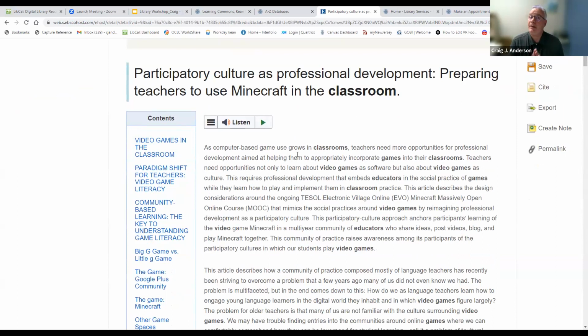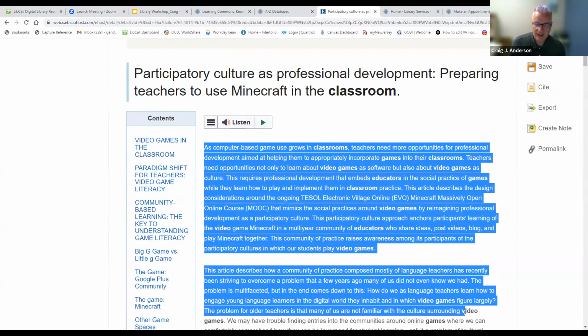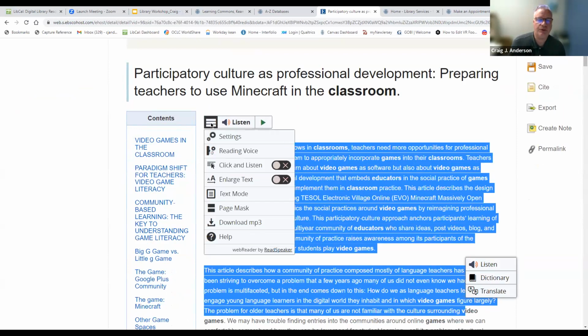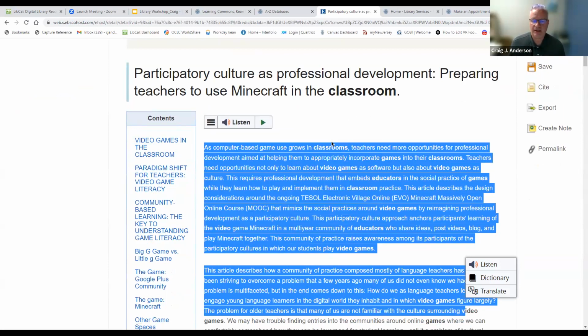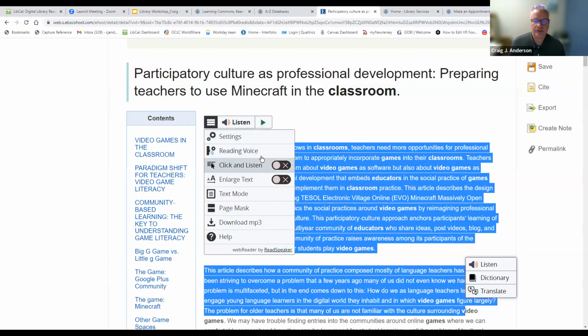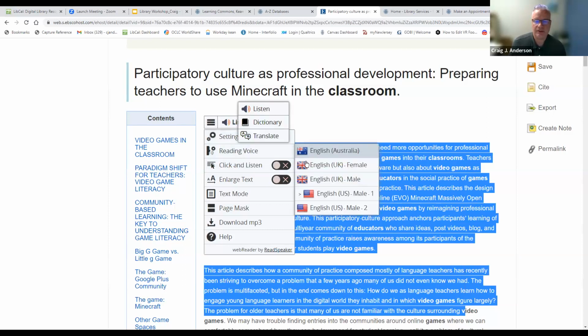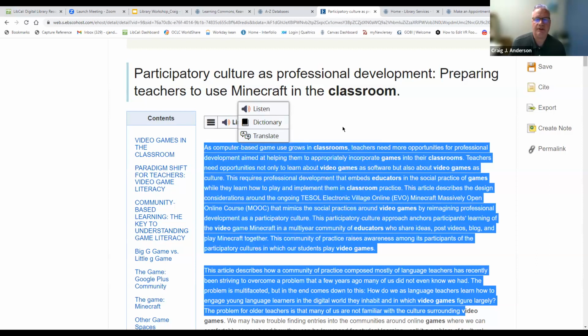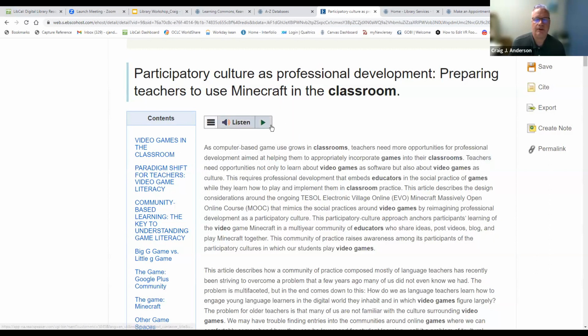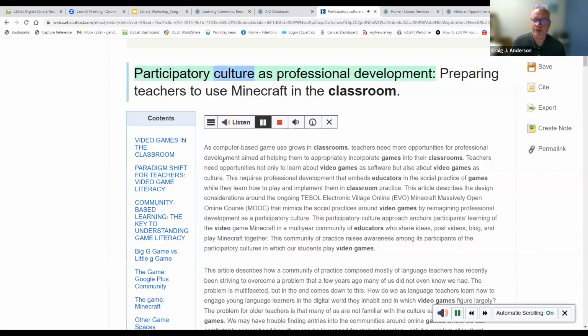The thing that I do like about HTML full text, and unfortunately this is something that only happens with HTML articles, is that you can then also choose to listen to the article and have it read to you in an English, Australian, or American accent. Where did it go? Okay, let's do this one. And then this is probably going to read the article to us. I don't know if you can hear that.